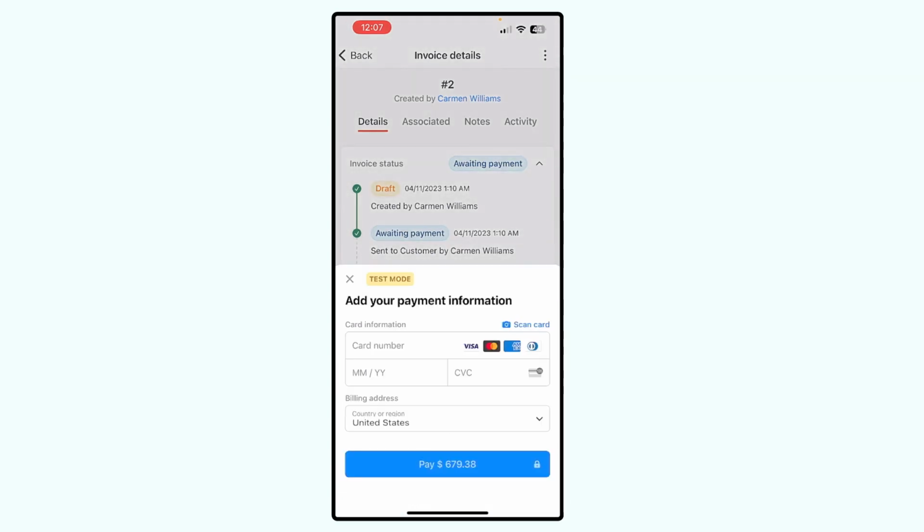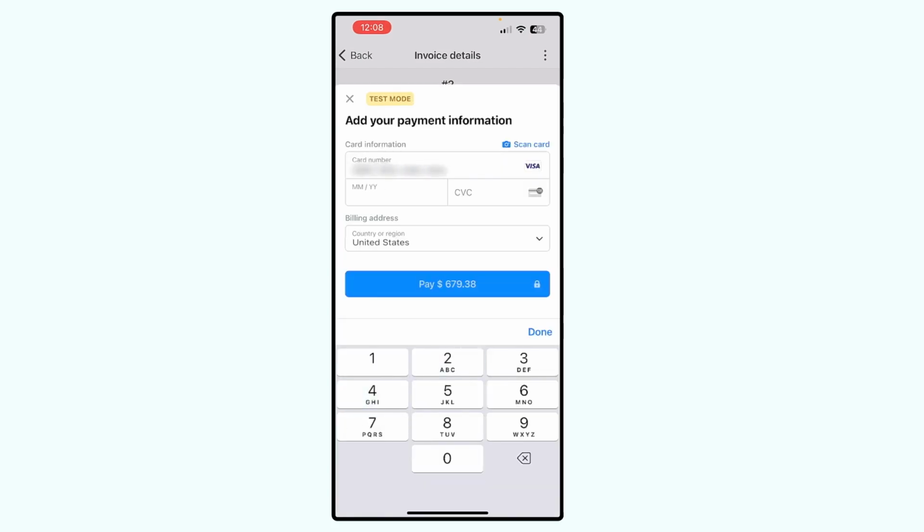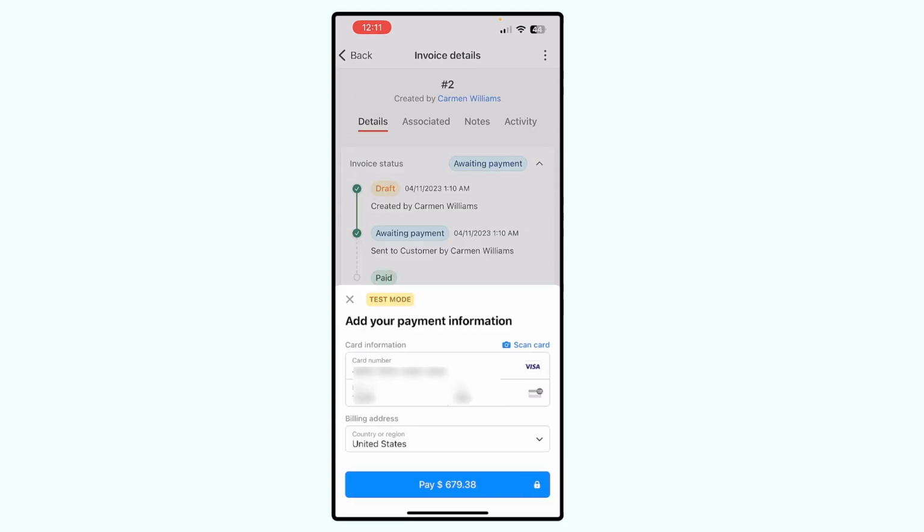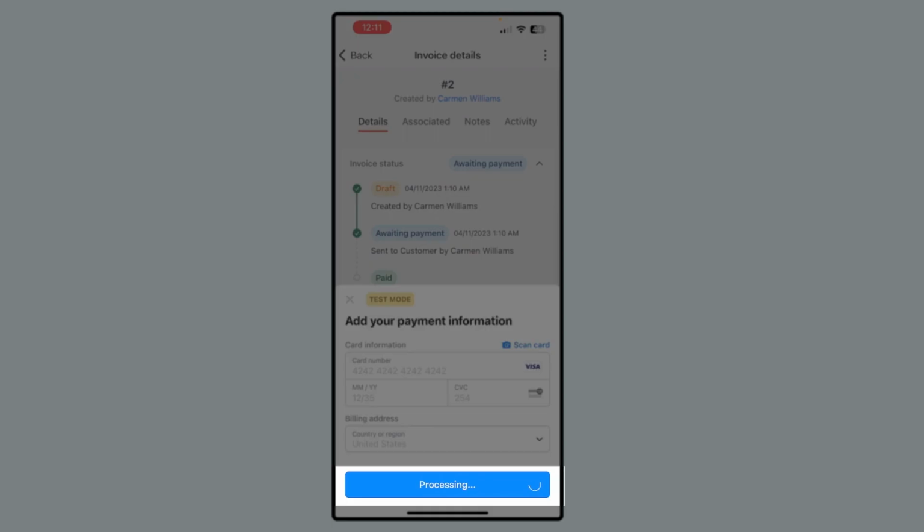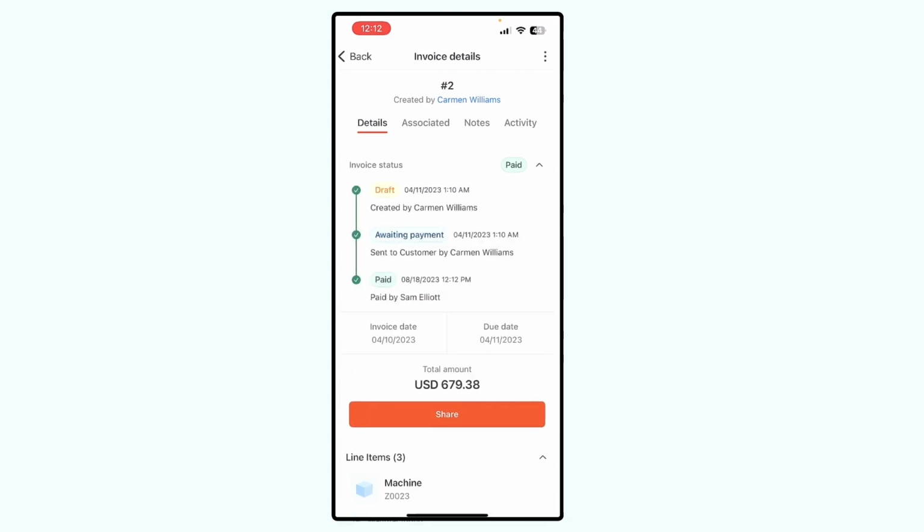Now we have the ability to enter the payment information. Enter all relevant information, then select Pay. Now the payment is processing. You have successfully collected the payment.